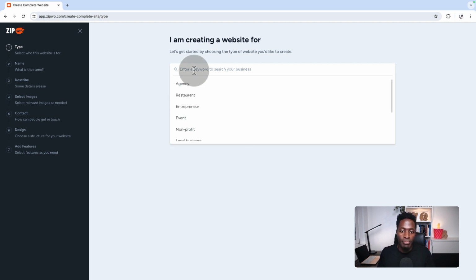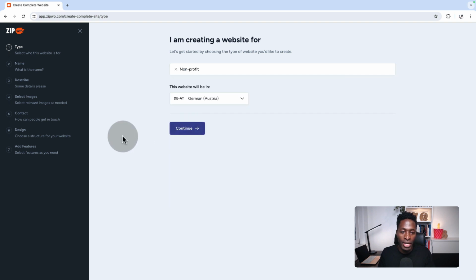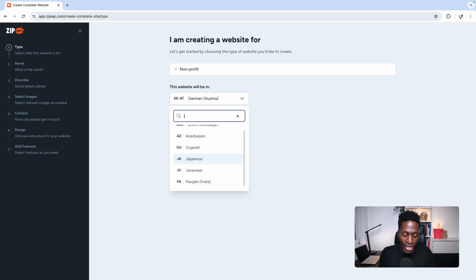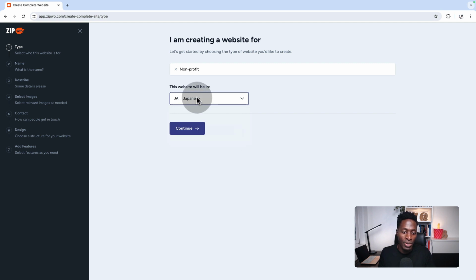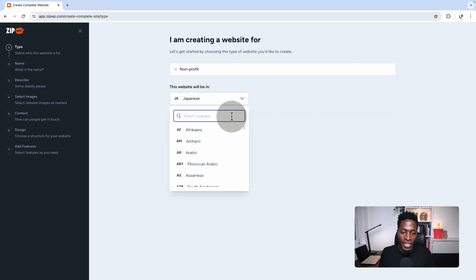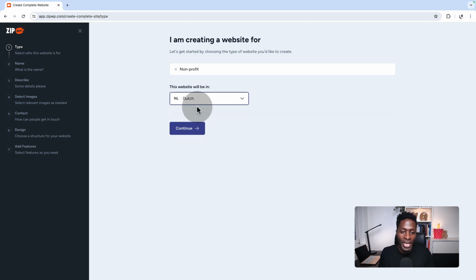And let me just pick, for example, a business category. And now you see I have the option to create that website. Now, if I select Japanese, I'm able to create a website in Japanese. And if I select, let me say, Dutch, I'm able to create a website in Dutch. And that is the beauty of this option right here, because then I don't have to go back to my account preferences to change the language in which I can create a website.